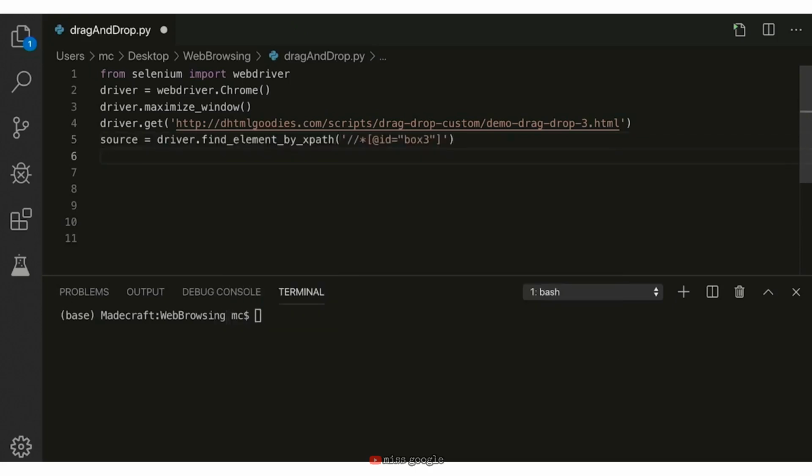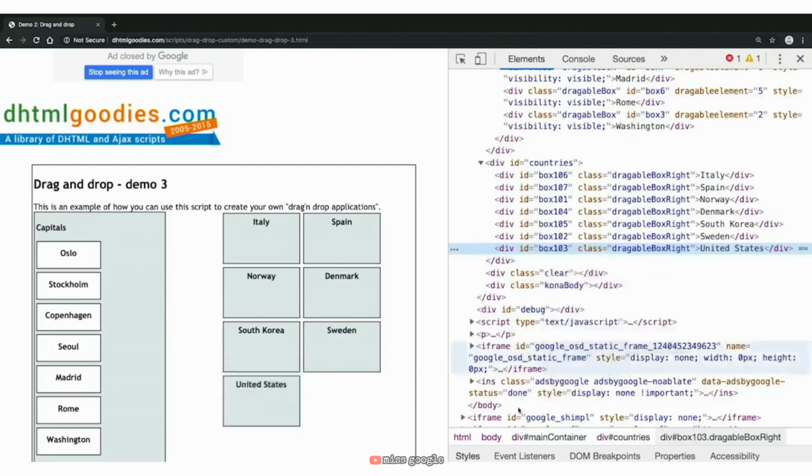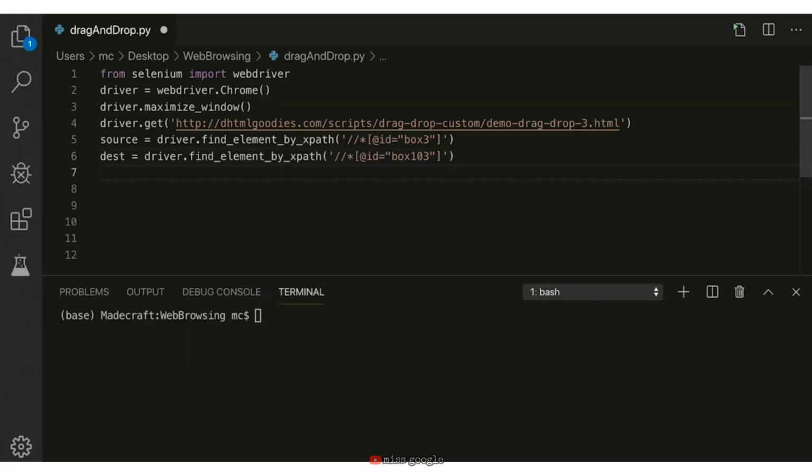Next, we'll need to specify which destination element we want. In this case, our destination is the United States box on the right. Go ahead and copy its XPath and specify the element in your code. Now it's time to create the action.